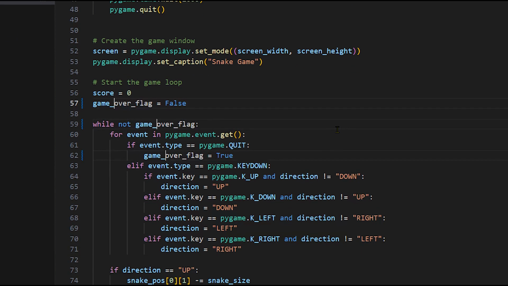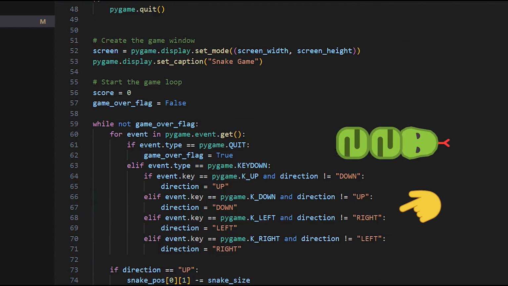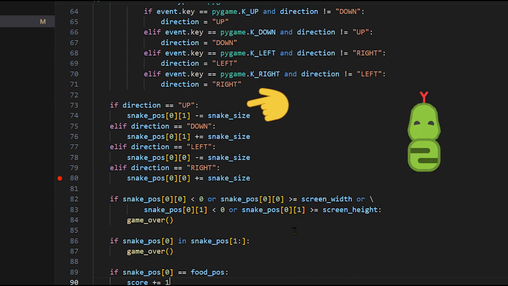The next section reads in the values of the keyboard arrow keys and ensures the snake cannot reverse direction. For example, if it's moving right, it cannot suddenly move left. Now we come to a number of conditional statements that attempt to increase or decrease the coordinates of the snake's head by a value of 10 pixels. So if the snake is moving up the screen, we take the second element of the first list and decrement its value by 10 pixels.